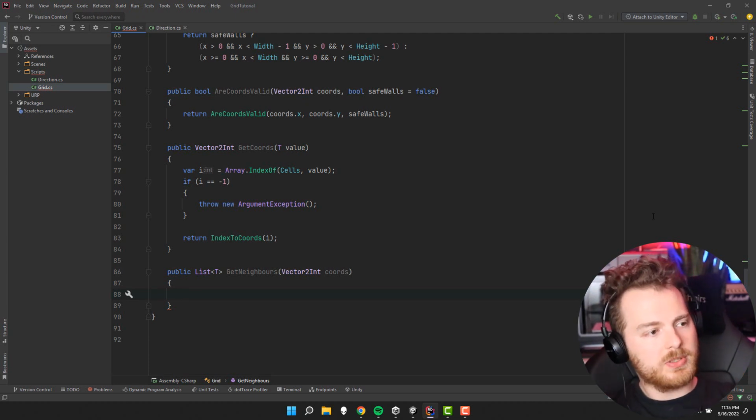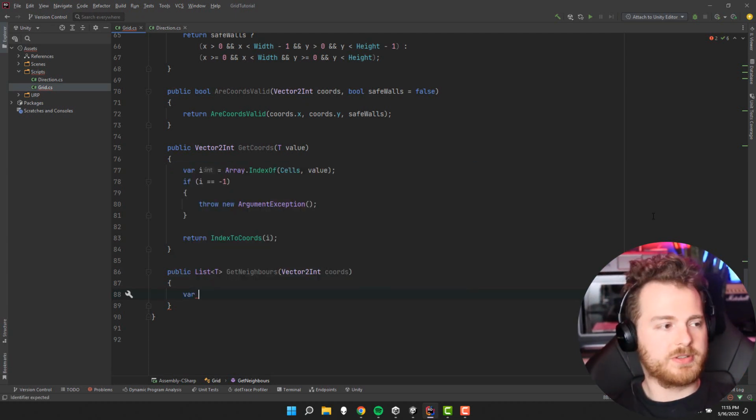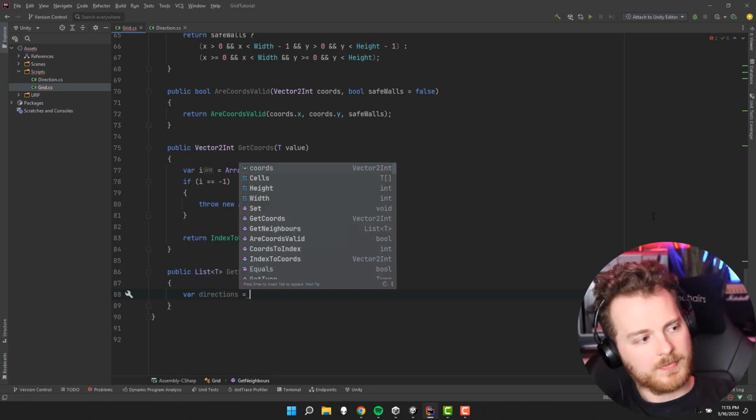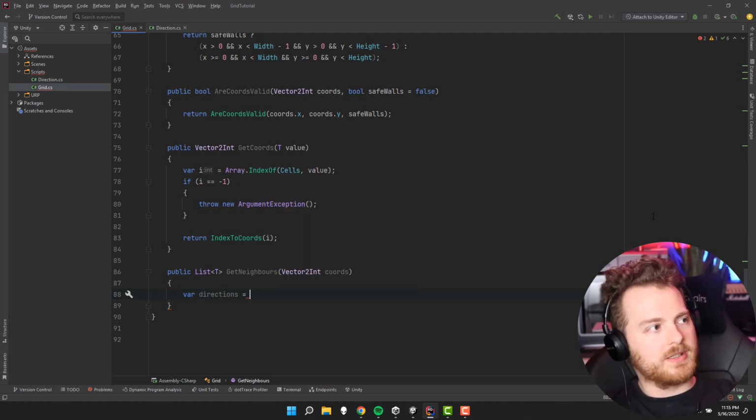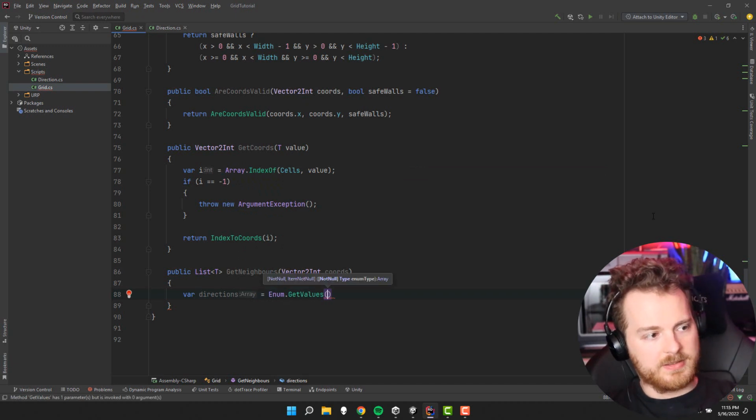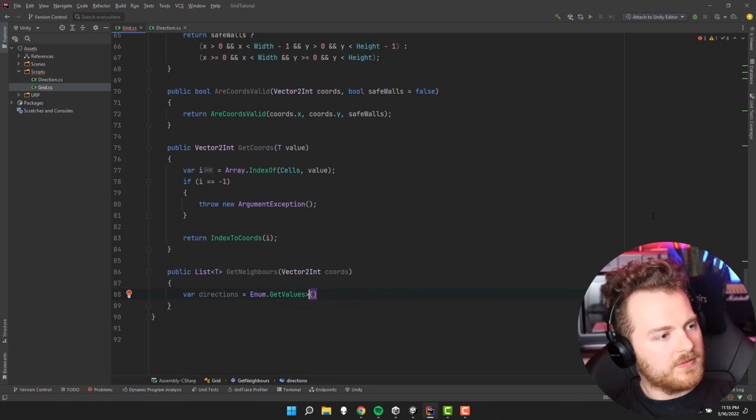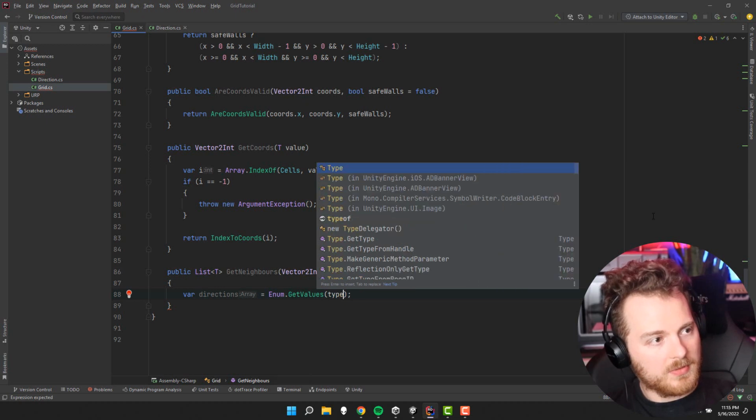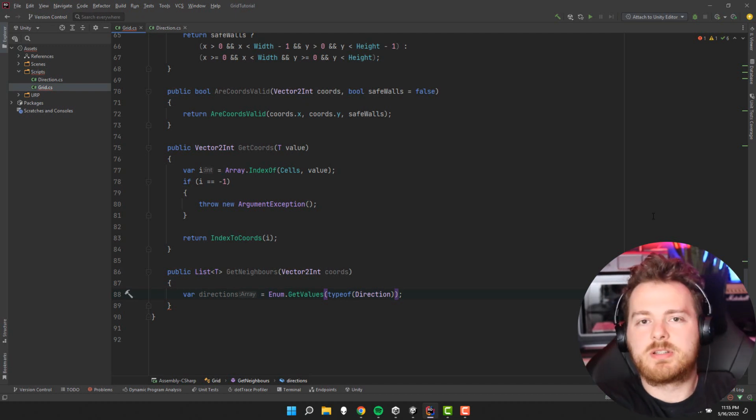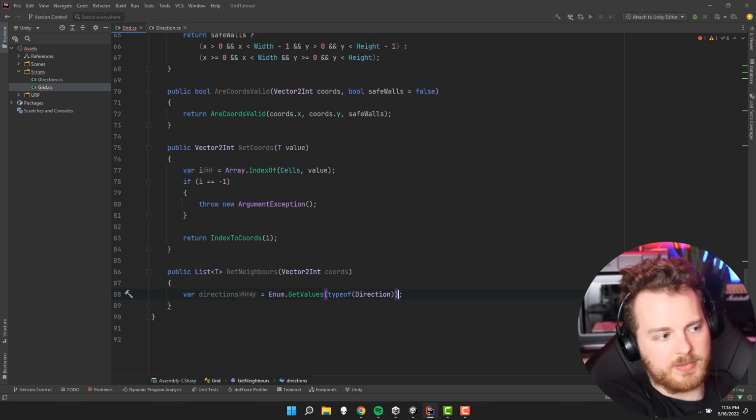So what we can do now, because we have the enum for the directions, we can get the values of all directions, right? So directions, and that will be basically Enum.GetValues, and the enum type would be, let's check if I can do that, Direction. No, it's not generic. So what I have to do is typeof(Direction). And this will return me a list of all 4 directions. Not a list, but an array.